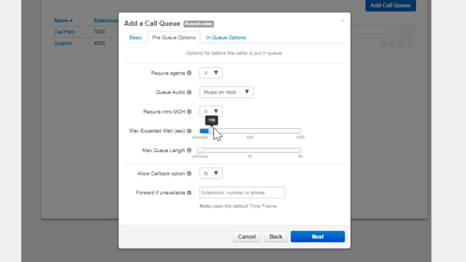Max expected wait allows you to add a cap to how long the hold time can reach for callers. Set a time, and if the max expected wait time is exceeded, new callers entering the queue will be sent to the destination entered in the Forward if Unavailable field. Max queue length allows you to set a cap for how many callers the queue can have waiting at one time. If a max queue length is set and a caller attempts to join the queue, it will forward them to the destination entered in the Forward if Unavailable field.